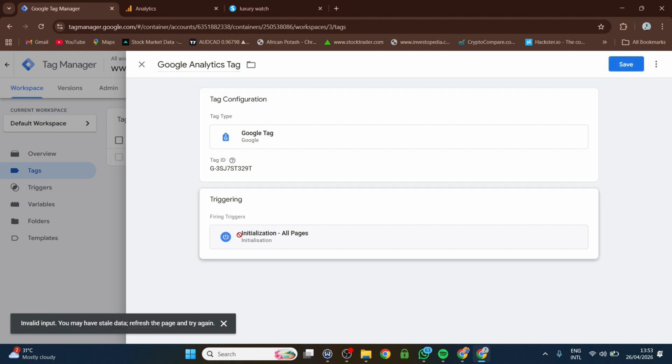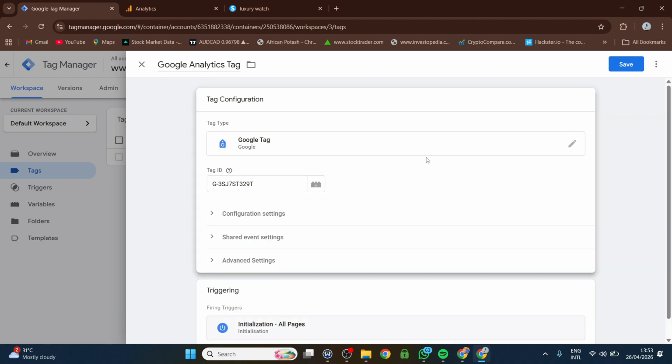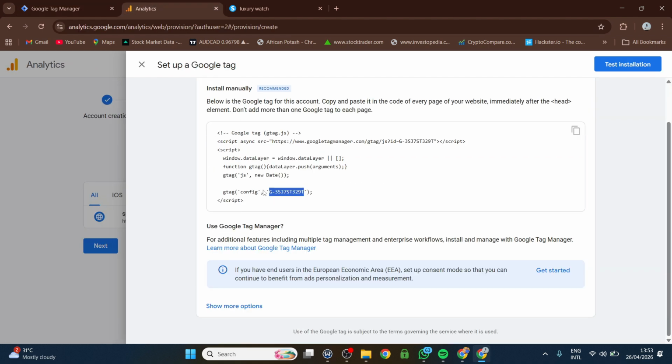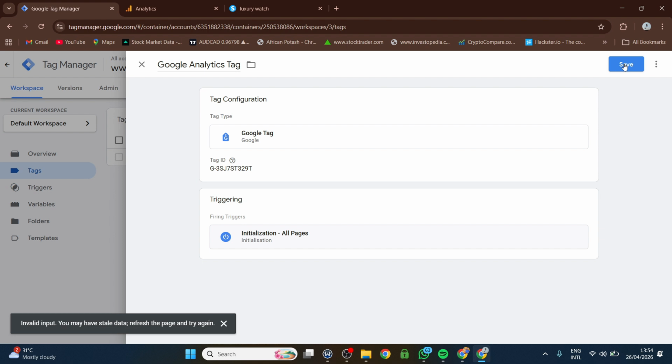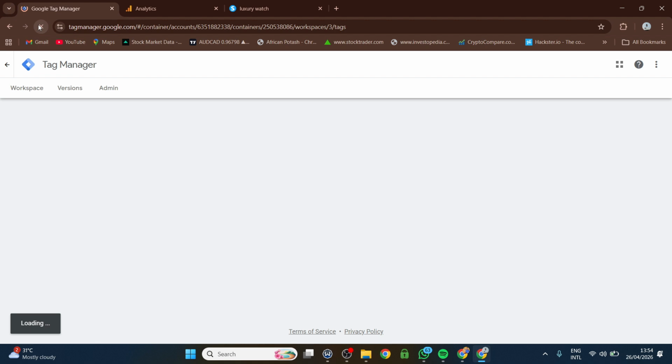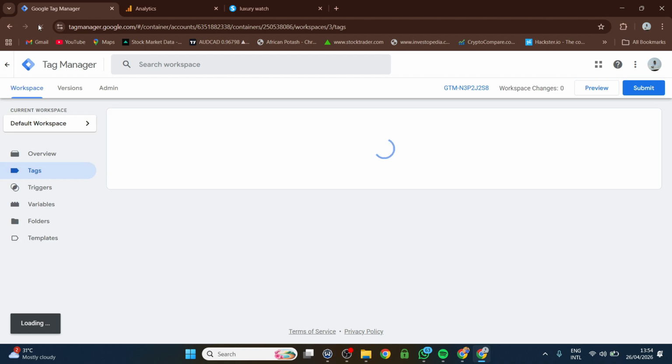Input invalid. Oh my god. Let me be sure that I copied this correctly. Google here, this is it, right? So I'm going to copy it again and paste it for the last time. Let me check again; maybe the data needs refreshing. I think this error is coming from somewhere, but let me refresh and try again and see if everything works accordingly. Just wait a little while and we'll try again.